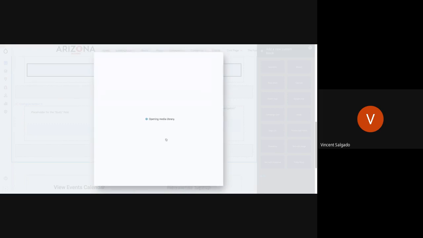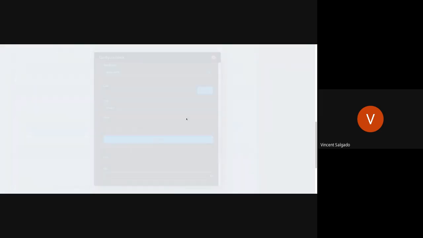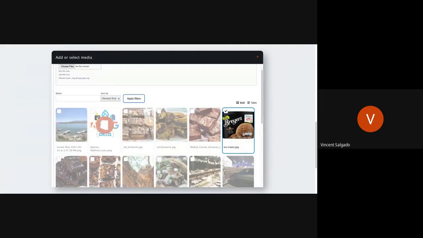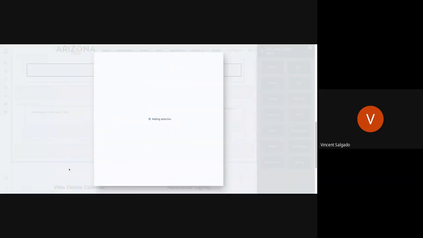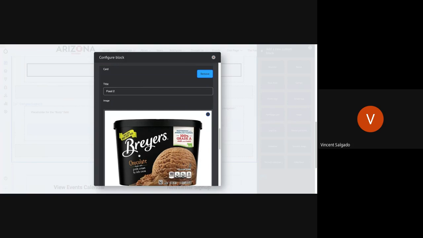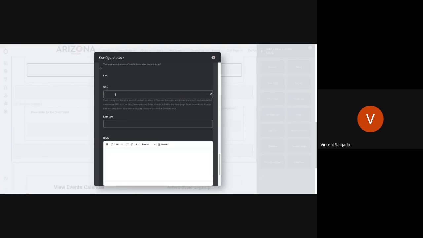Add in another card. Food 2. Add in media. Take the ice cream. Selected. URL, landing page 3. Learn more. This is the card for food 2.